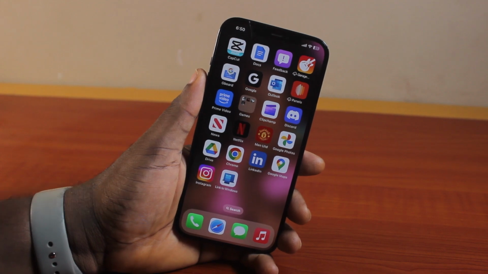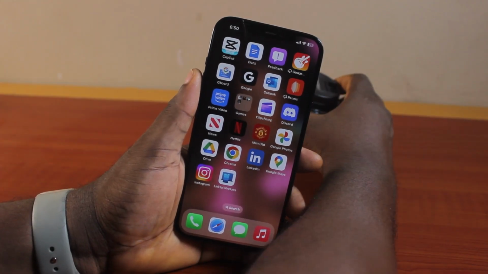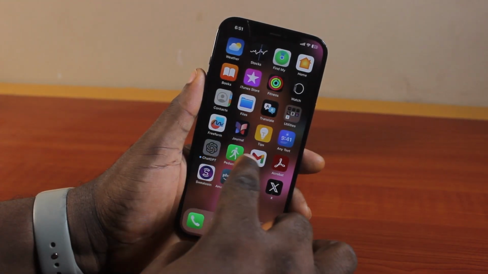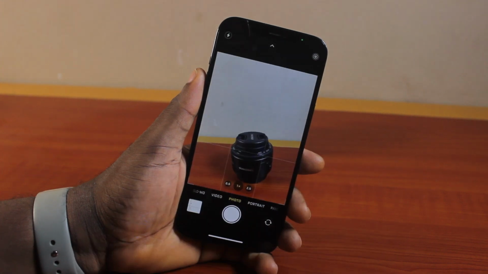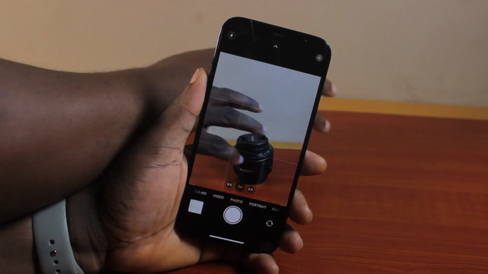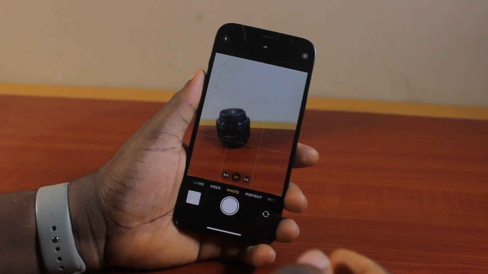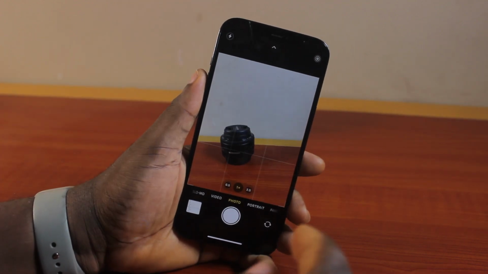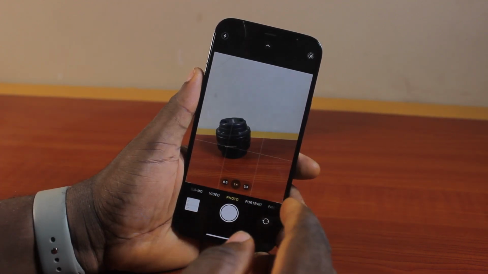So if you're trying to take a picture on your iPhone, let's say I want to take a picture of this particular object, and then you go ahead and open your iPhone camera. But in this case, you want your iPhone camera to focus and stop focusing at every point where you move your camera like this. Then you need to use autofocus. Then how do you use autofocus?